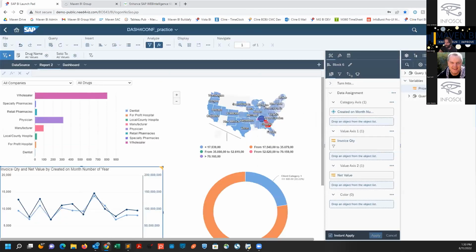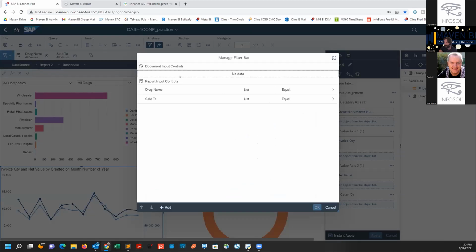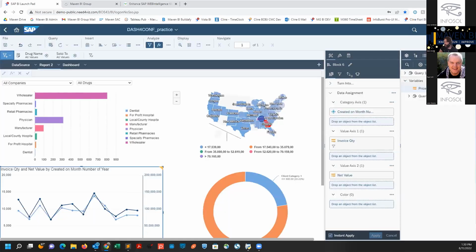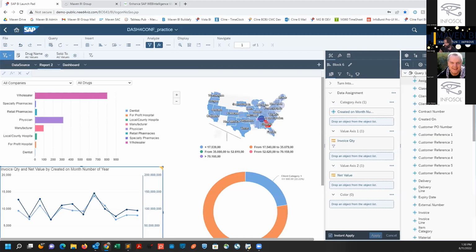People also really loved the manage filter bar. They found it a very easy way to go through and see on a nice little dialog box what they have, and to move them around and to add. So that was a nice little goodie for the developer.